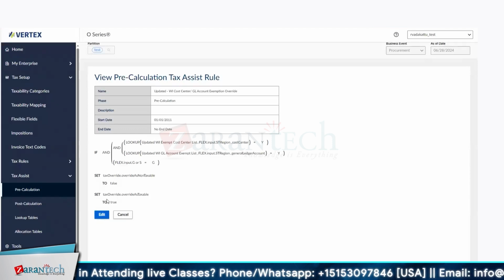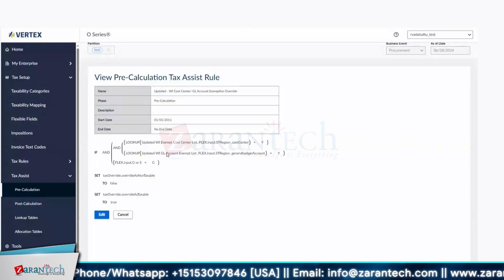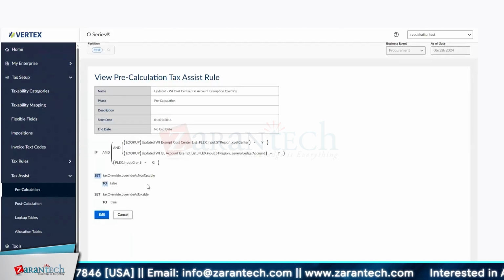No, in both cases, the if condition has to trigger. Yeah, the if condition has to trigger, but if it is true, I mean, the cost center is in the exempt list and the GL account is in the exempt list and I'm getting G, then it will execute this set. Right? Not this one. Can you do one thing, Raghu?